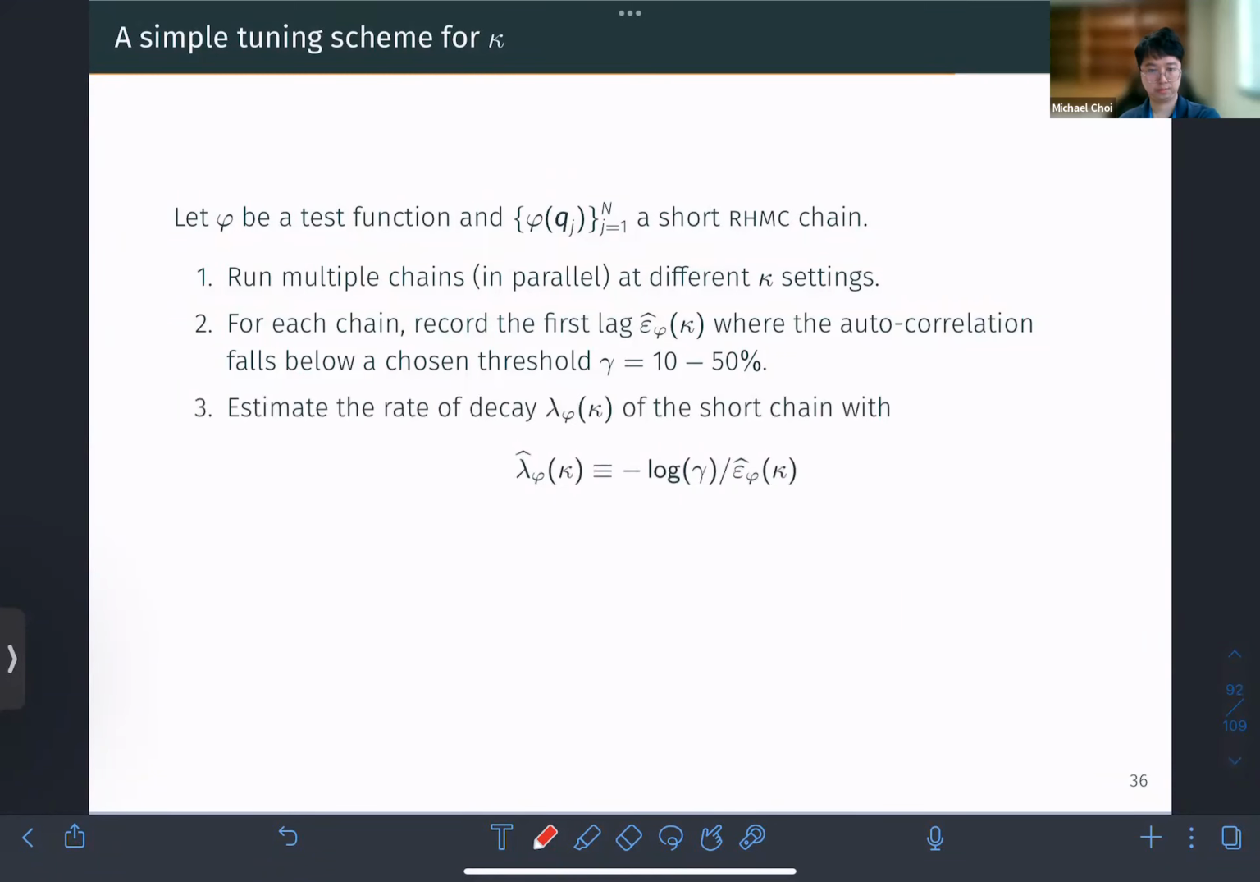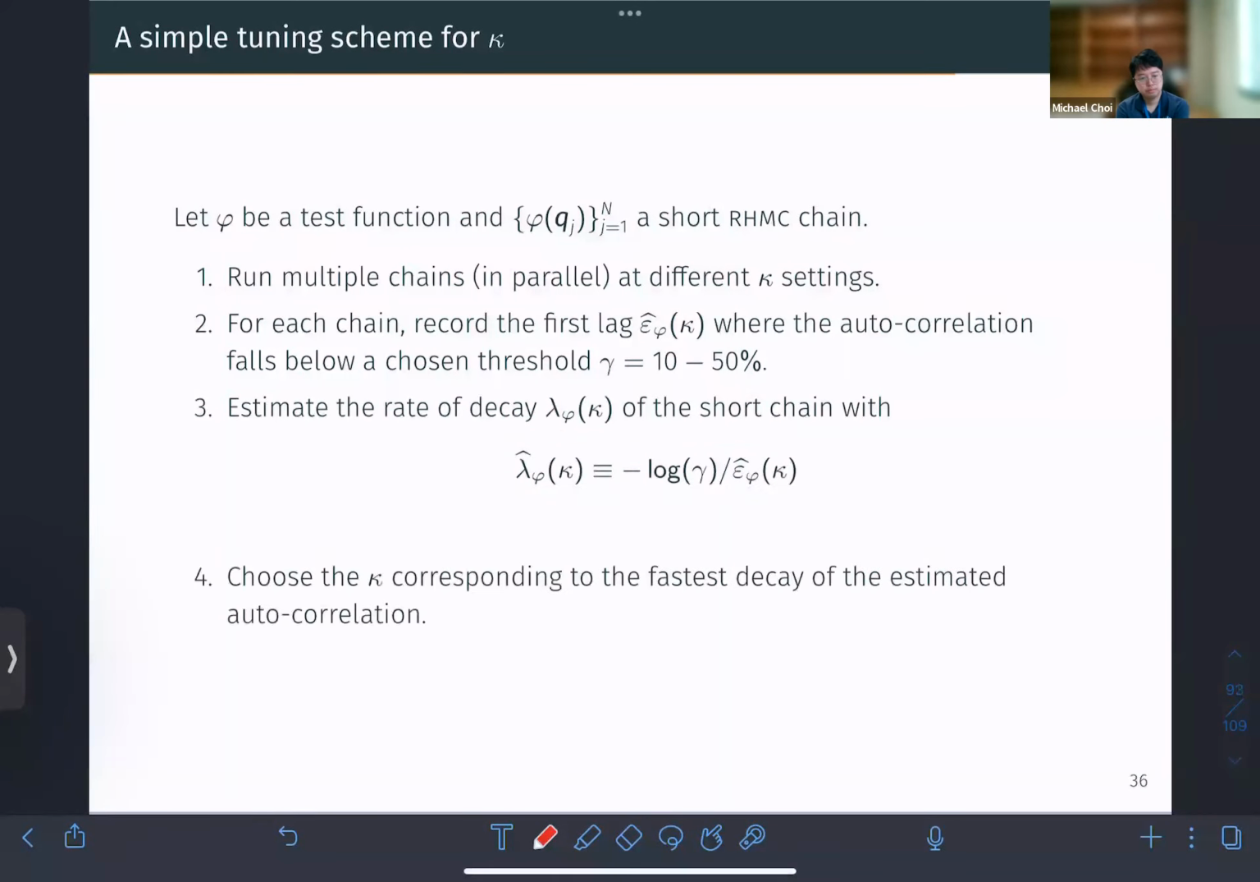And using that first lag, we approximate the rate of decay of the short chain autocorrelation. This approximation is just a very basic truncation of a power series of an exponential function. And lastly, from this approximation of the decay, we just pick the kappa value that gives us the faster decay, right?